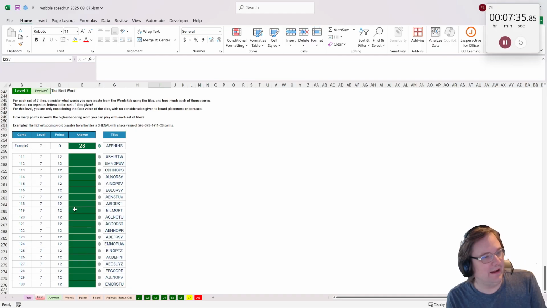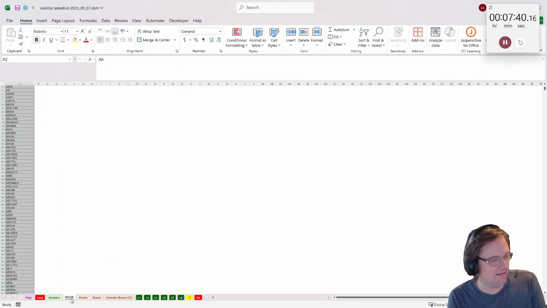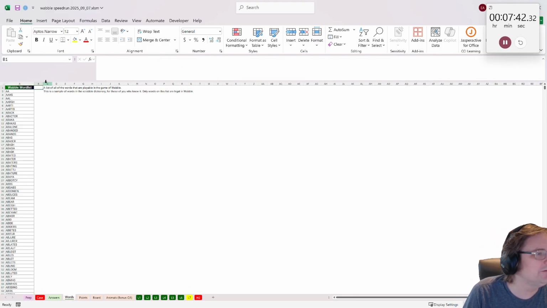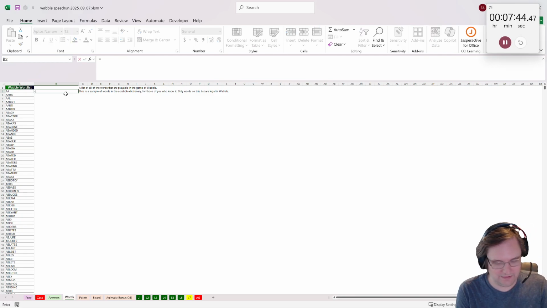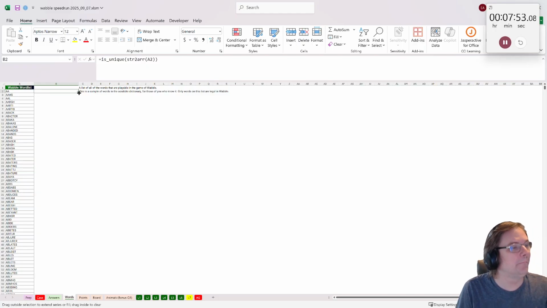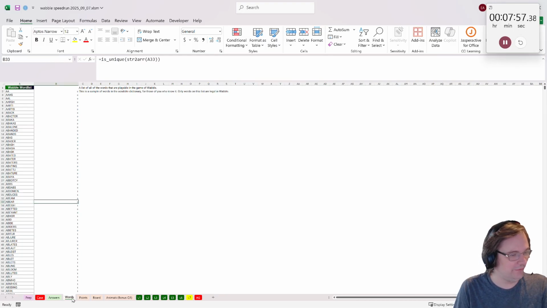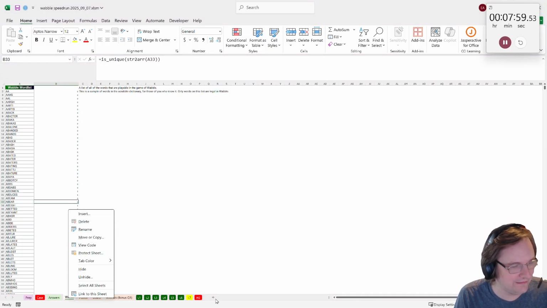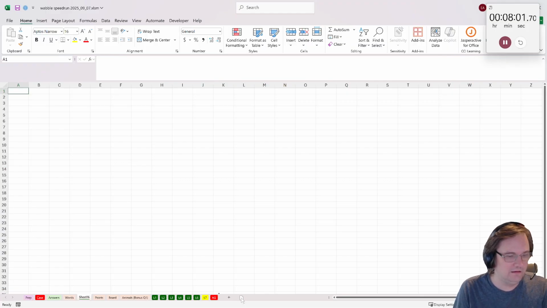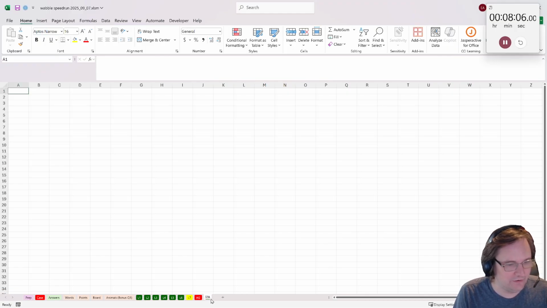All right, now we've got to find the best word for each of these, but it says there are no repeated letters. So first of all, I'm going to eliminate the ones with repeats. So is unique string to array of this, right? Because most of these words have double letters. It's only the ones without double letters that could possibly be answers to this. So I'm going to make what? L7A is where I'm going to figure this out.